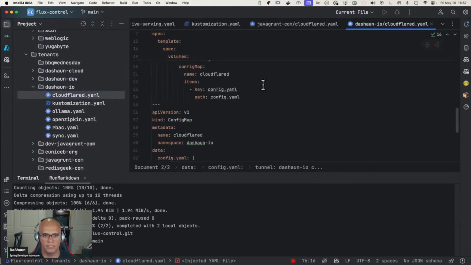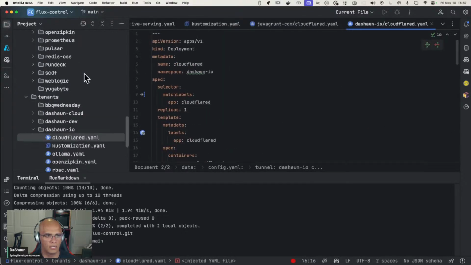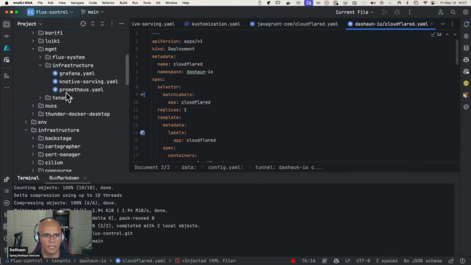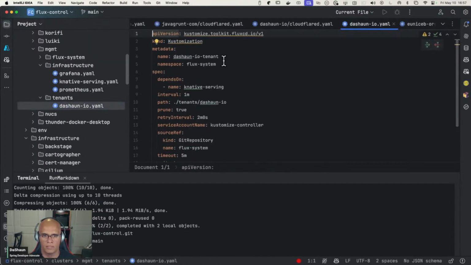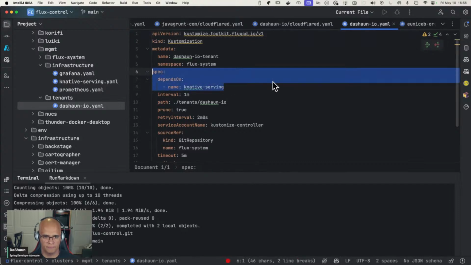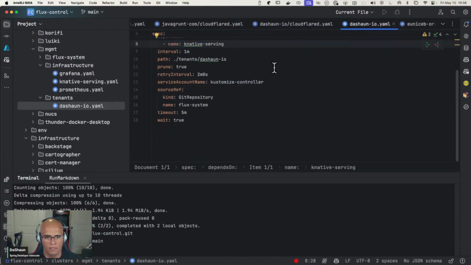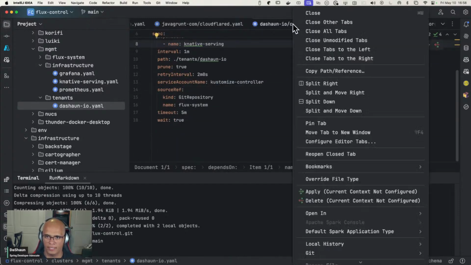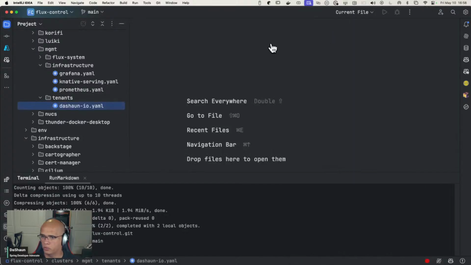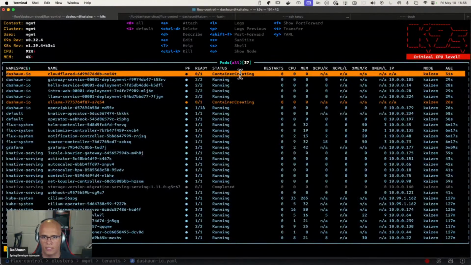Where was that dependency? It was here. Depends on K3s. Fantastic. All right, so I can close all these. We can go check to see if things are coming up.